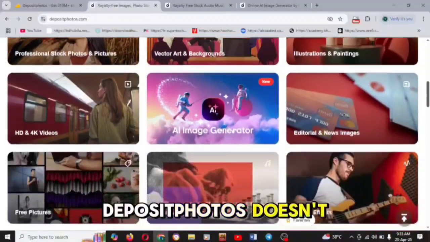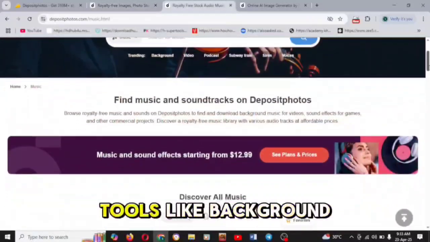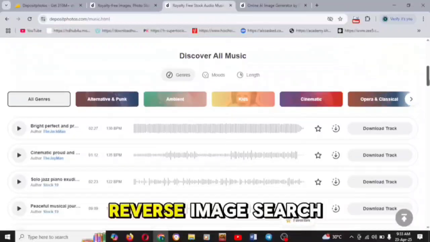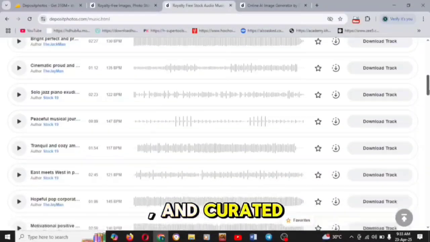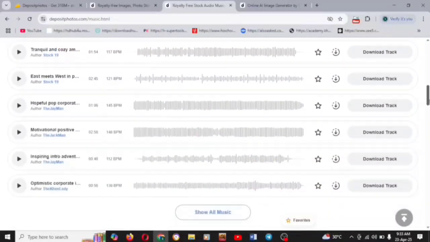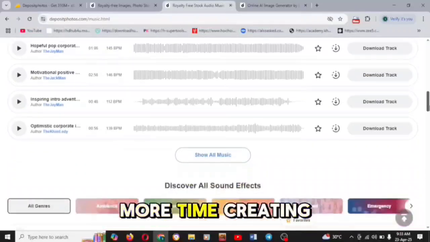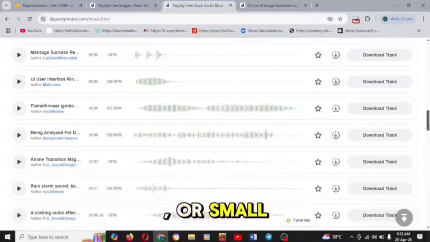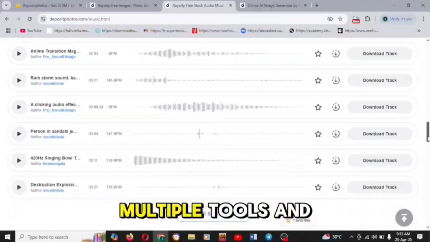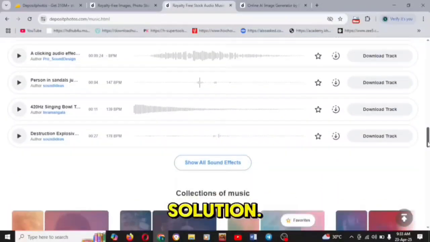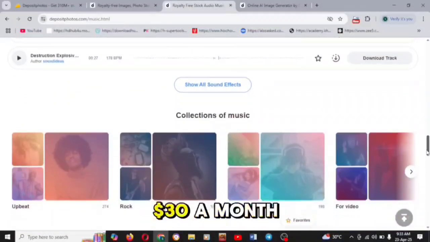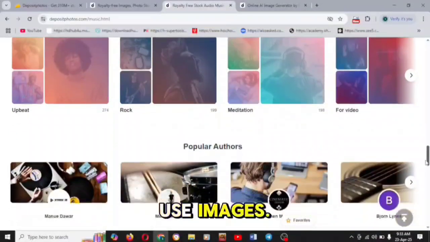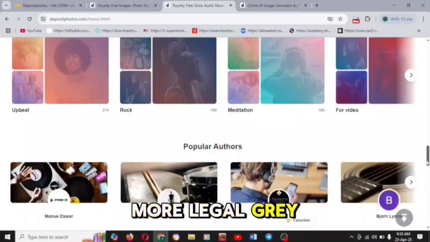Deposit Photos doesn't stop there. You also get free access to tools like background remover, image upscaler, great for social media, reverse image search, and curated collections by trending topics. This means less time editing, more time creating. Whether you're a graphic designer, marketer, YouTuber, or small business owner, this platform replaces multiple tools and subscriptions with one simple solution. No more paying $30 a month just for stock music. No more hunting for safe-to-use images. And absolutely no more legal gray zones.